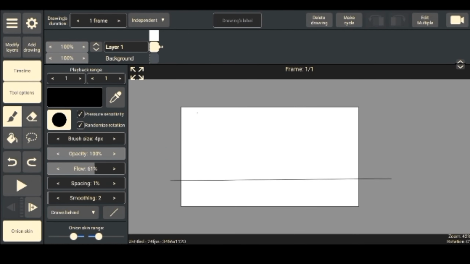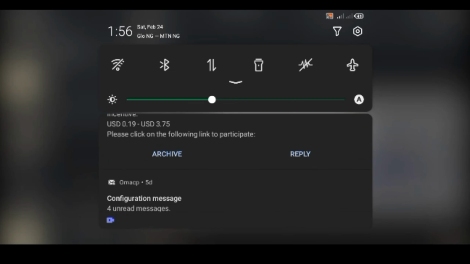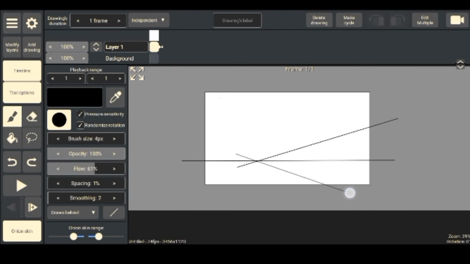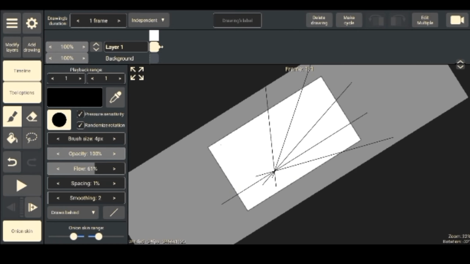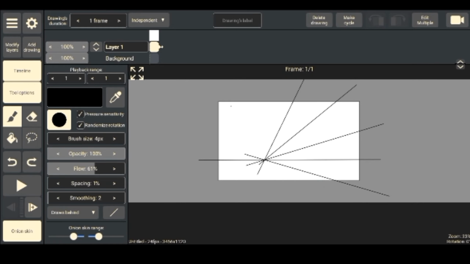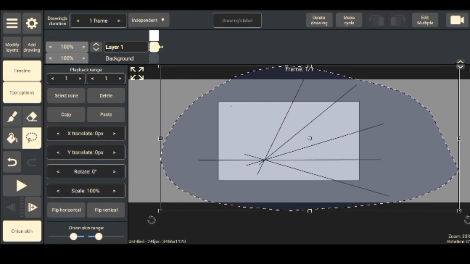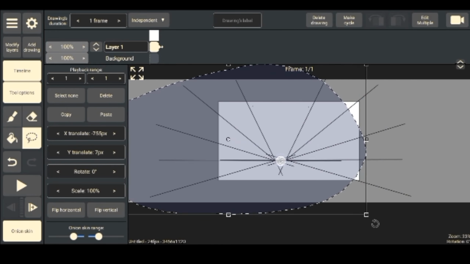Hello guys, it's Blackmask and today I'm going to be showing you how to draw perspective. Though I posted a video just like this, that one is a little updated. So in this video I'm going to be showing you how to draw perspective the real way.